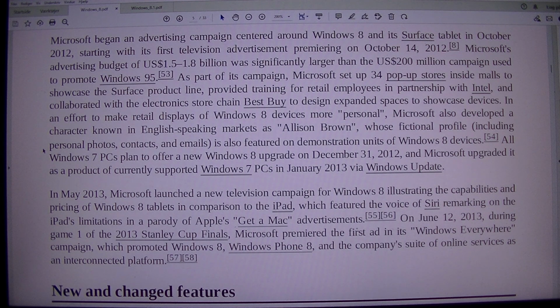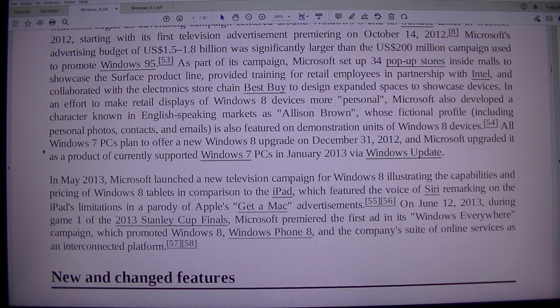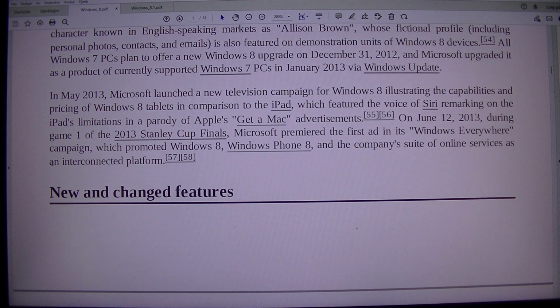All Windows 7 PCs were offered a new Windows 8 upgrade on the 31st of December, 2012, and Microsoft promoted it as a product to currently supported Windows 7 PCs in January 2013 via Windows Update. In May 2013, Microsoft launched a new television campaign for Windows 8 illustrating the capabilities and pricing of Windows 8 tablets in comparison to the iPad, which featured the voice of Siri remarking on the iPad's limitations in a parody of Apple's Get a Mac advertisements.